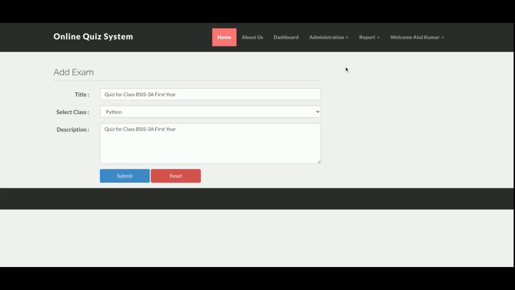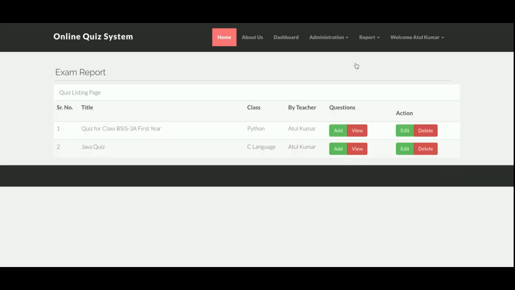You will be able to update the exam details, right? This is exam report again. And if you want to delete the exam, just click on the delete. You will be able to delete the exam. So this is a multi-purpose page from where you will be able to add the questions inside the exam.